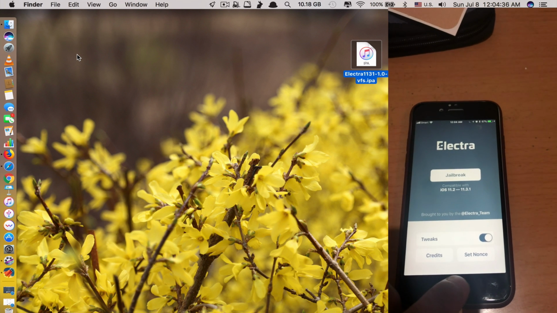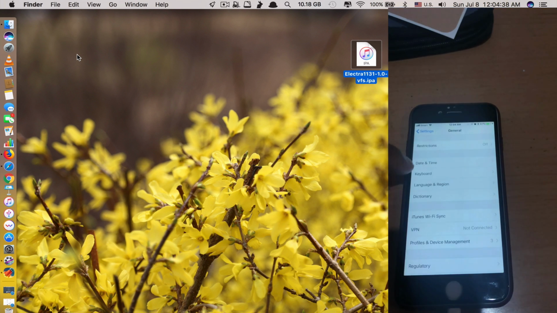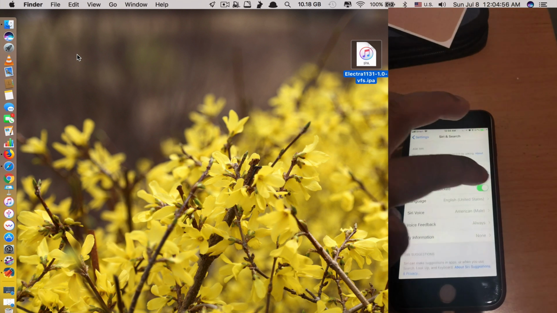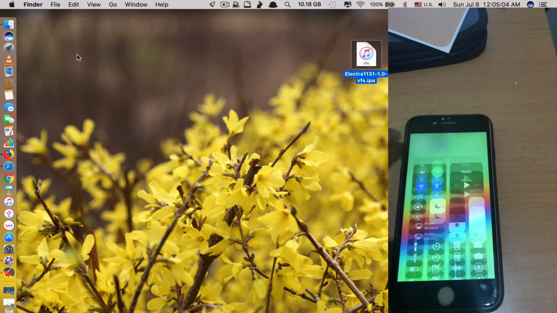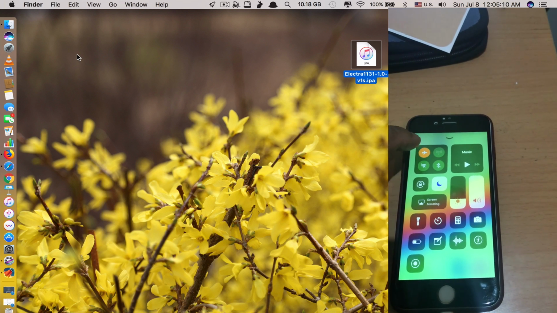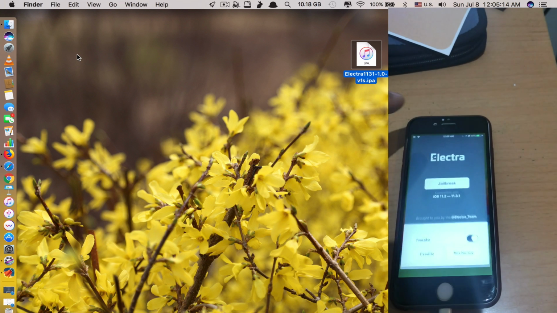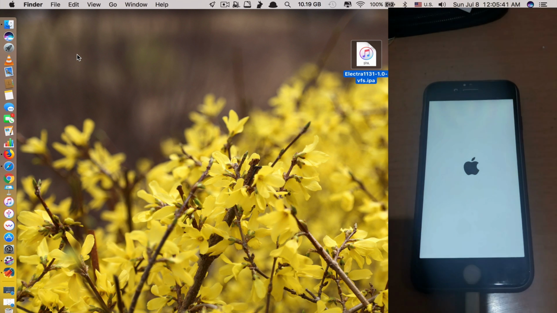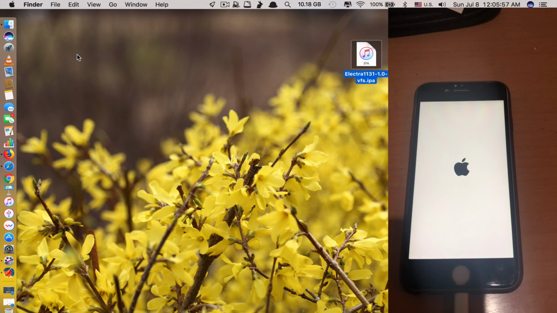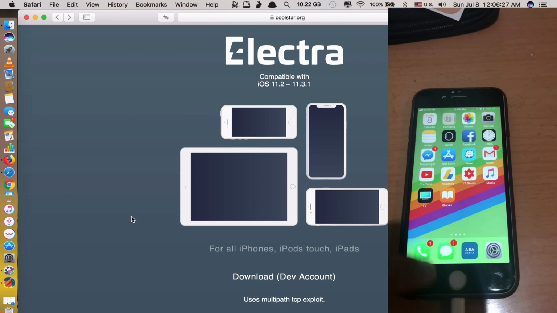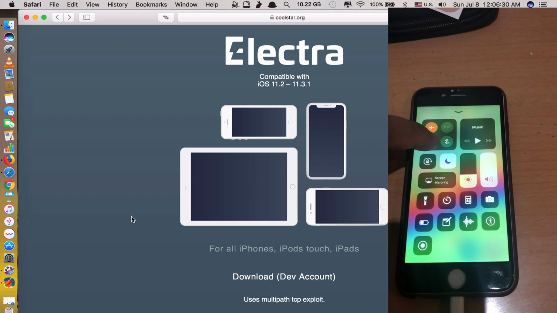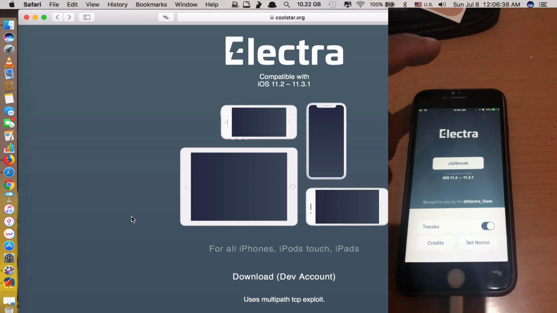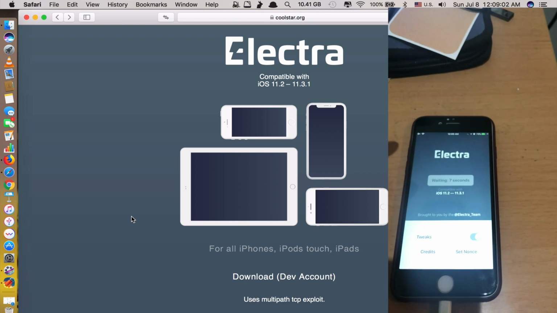Before you click on the word jailbreak, you have to make sure that you turn off Siri on your iPhone. So you go to Siri and turn all of it off. You also need to turn your phone into airplane mode. Go back to Electra and click on jailbreak. Now it's rebooting. Again, make sure you turn airplane mode on. If it doesn't work the first time, try again. Keep trying. Click jailbreak again.